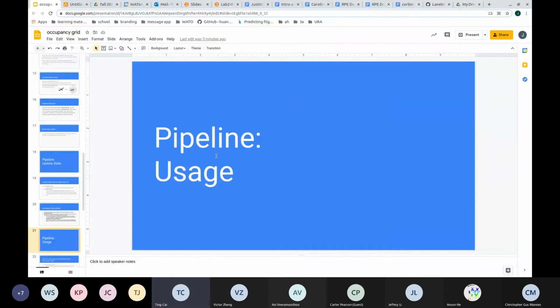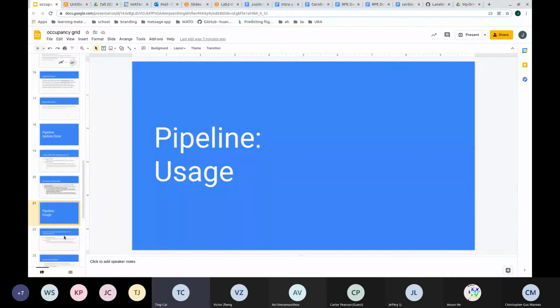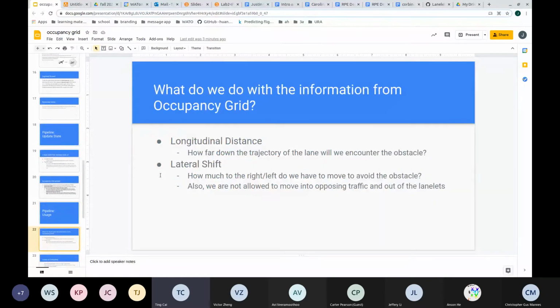So let's talk a little bit about the usage now. What do we do with this? Now we have this great map. Wow, we know the environment, at least the static environment around us. What do we do with it? In the ideal world, what do we do with it? There are two things we are mainly working on right now.